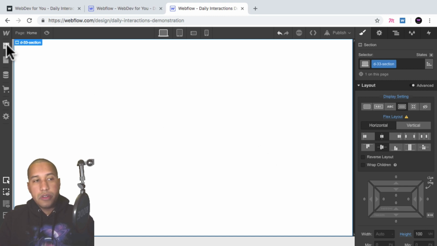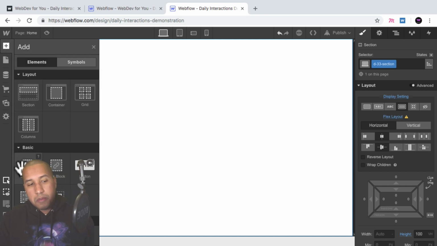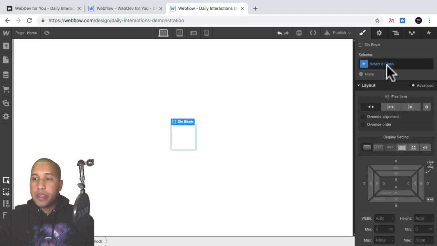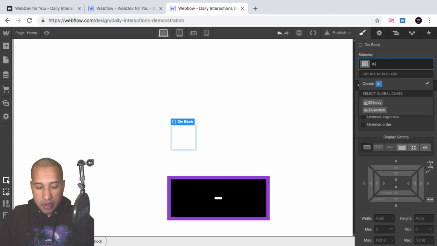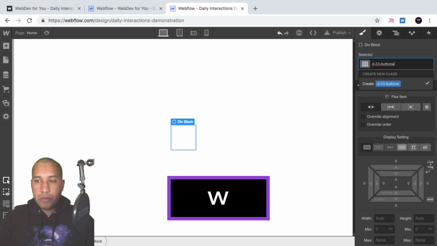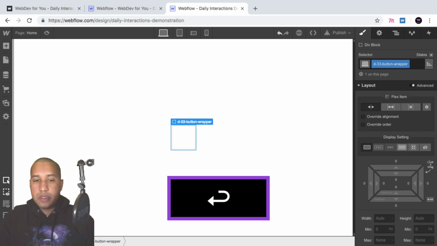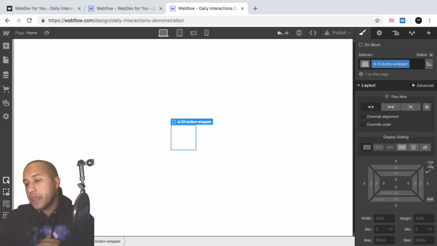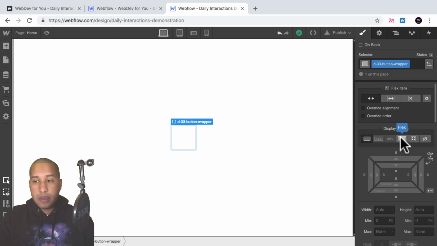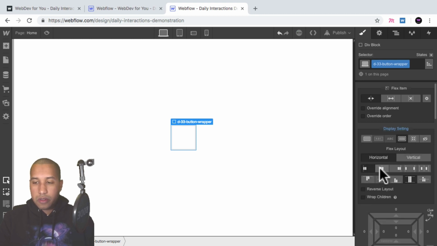All right, so the next thing I'm going to do is add an element. I'm going to add a div block, and I'm going to give it the class name d-33 button wrapper. I'm going to place all the buttons inside of this wrapper so that if later I want to move all the buttons around, I can easily do that because they'll all be in the button wrapper. Okay, and for this I want to give it a display setting of flex, horizontal, justify center, and align center. Okay, so all the buttons will be in the center.